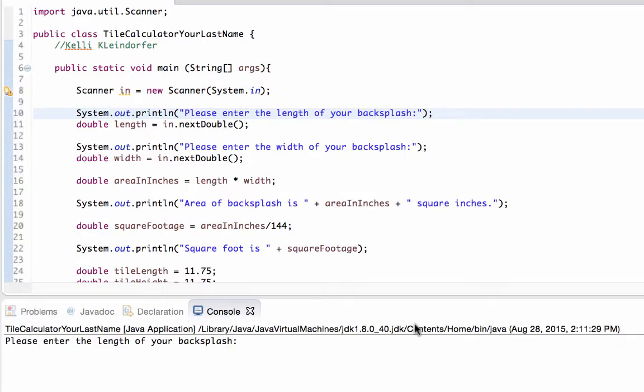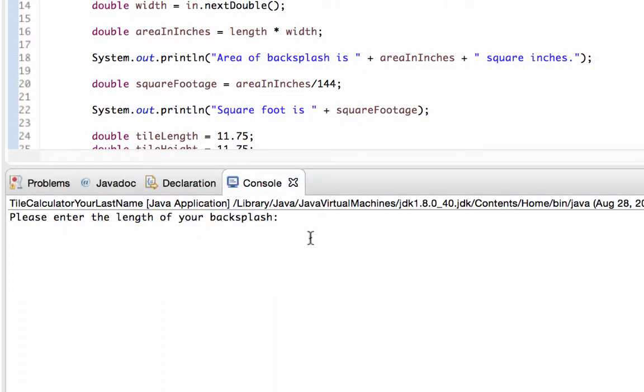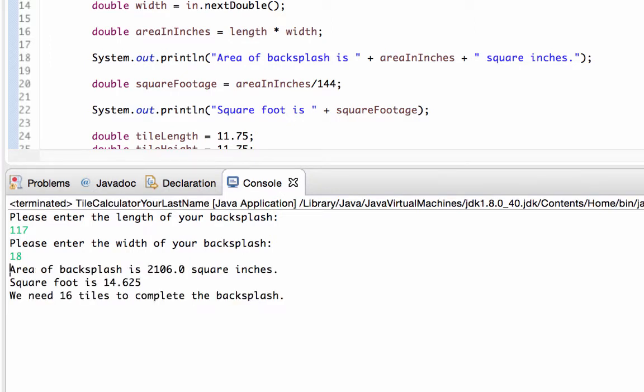Save and run it. Look down here at my console. Here's my text where I asked my question. Please enter the length of your backsplash. 117, and then I press enter. And then it asks me to enter the width of my backsplash, and I'll put in 18. And then my calculations will occur. And we know this is right because we saw it in the last video.